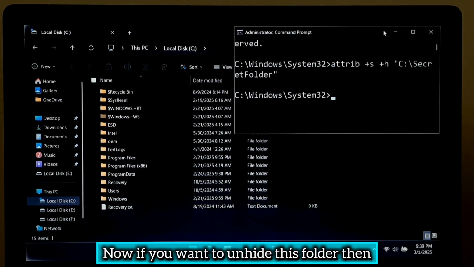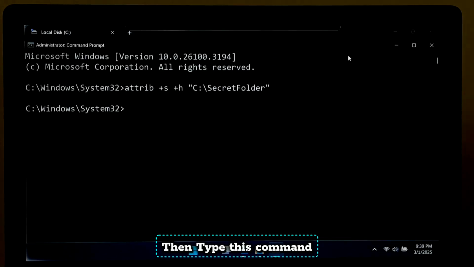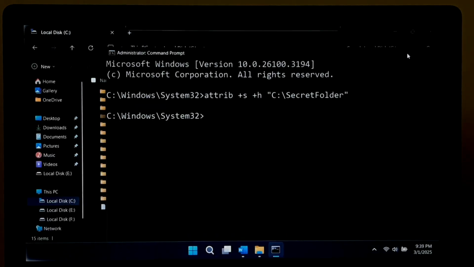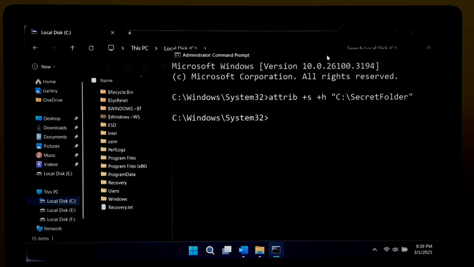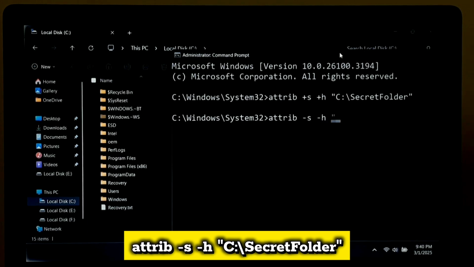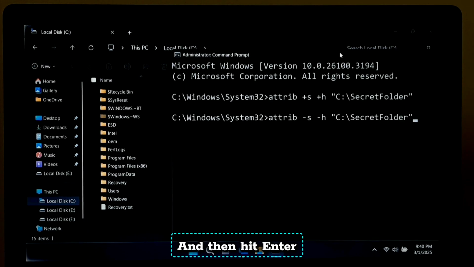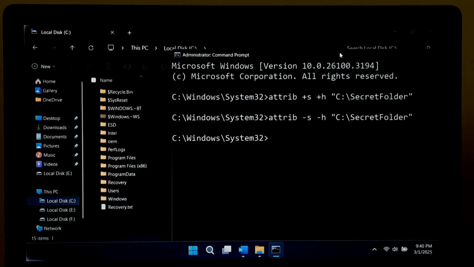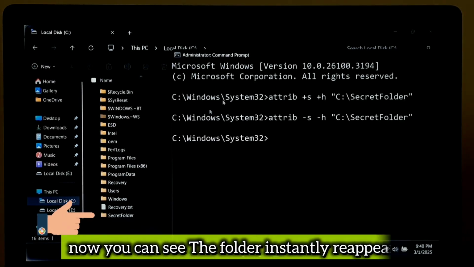Unlike normal hidden files, this trick marks the folder as a system protected item, making it much harder to find. Now if you want to unhide this folder, then type this command: attrib -s -h c:\secret folder and then hit enter. Now you can see the folder instantly reappears.